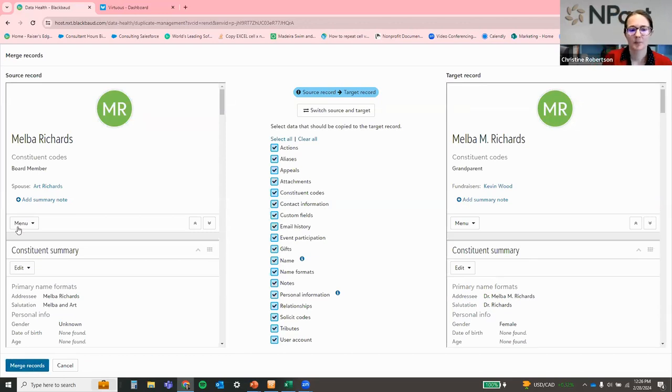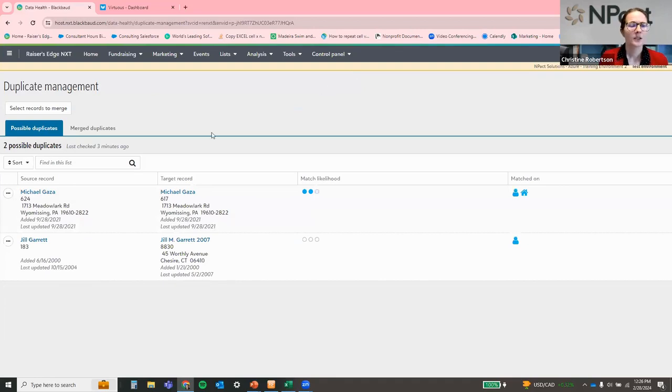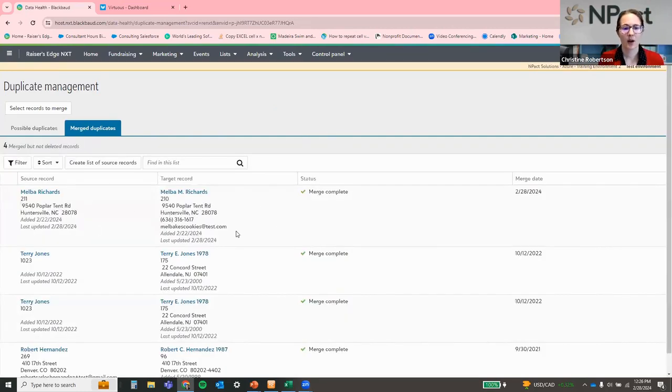Kevin, go ahead and let's merge those records in the bottom left-hand corner there. So you can see now Melba has come off of my duplicate list. If we go to that merged duplicates tab, we can see Melba is now on the list with quite a few other duplicates that I've merged. I can see when I merged it.